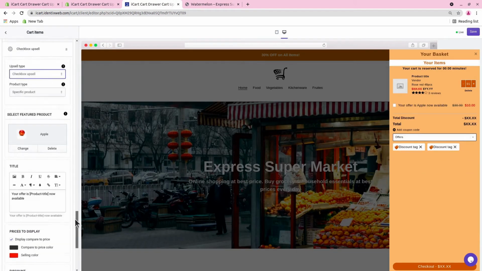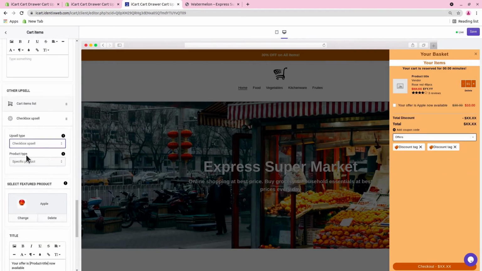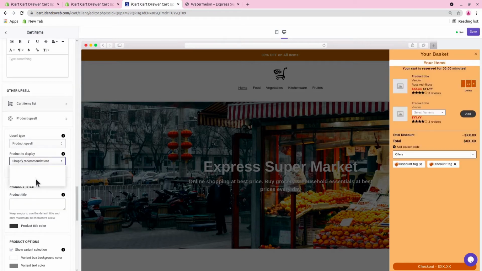Now the next option is product upsell. Let's see it. So here you will get a couple of options that you want to use to show the product as upsell. The first one is Shopify recommendations. Shopify recommendations uses AI, and it will automatically display a product as upsell based on the customer's interest.